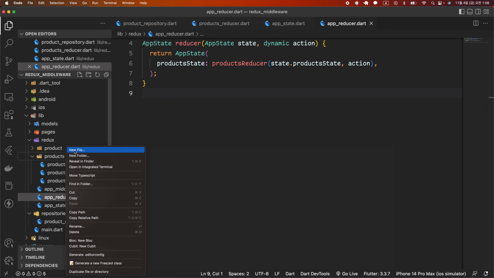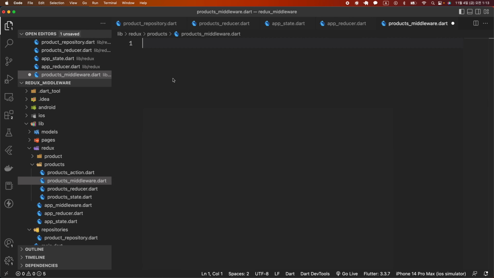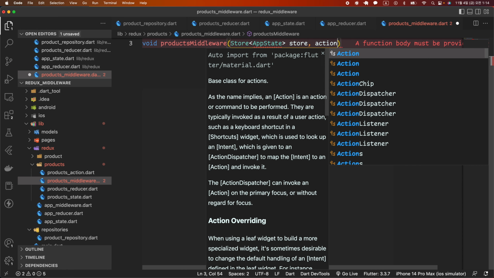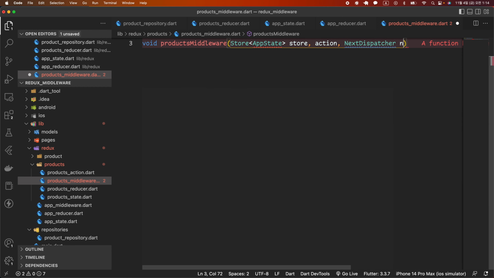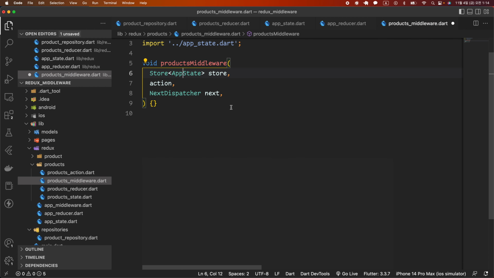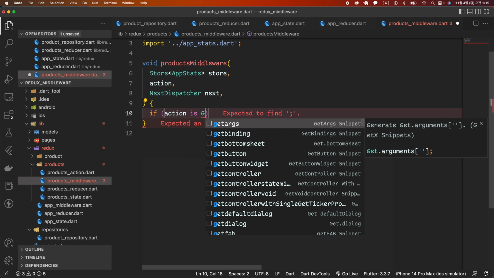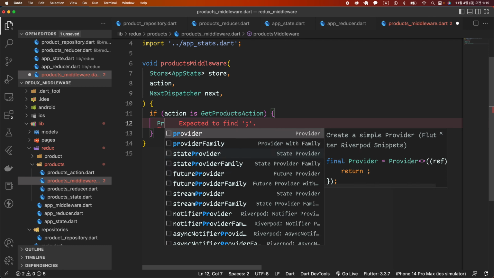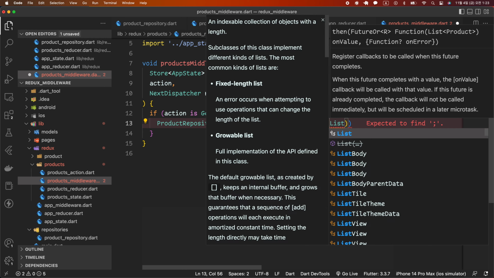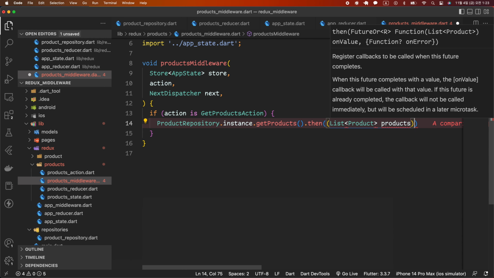Next, we'll create a middleware to handle the async operation needed to get product list information. I'll create the product_middleware.dart file under the products folder. I'll create the void type productMiddleware function. The productMiddleware function receives three arguments: store, action, and next. In this middleware, we handle the GetProductAction, GetProductSucceededAction, and GetProductFailedAction, which are the necessary actions to get data from fakestoreapi.com. If the action type is GetProductAction, the getProduct function of the product repository instance is called. A successful call to getProduct returns a list of products.